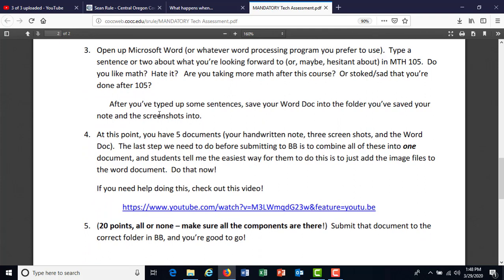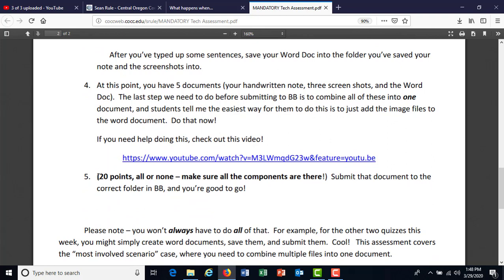I understand this might be a challenge if you've never done it before. I'm hoping most of you have, or at least some of you have. But if you haven't, don't worry. We will be able to work with you to get these things done. And what you'll notice in Blackboard, there will be a folder that says Mandatory Tech Assessment. And you're going to upload that document into Blackboard when you've completed it.